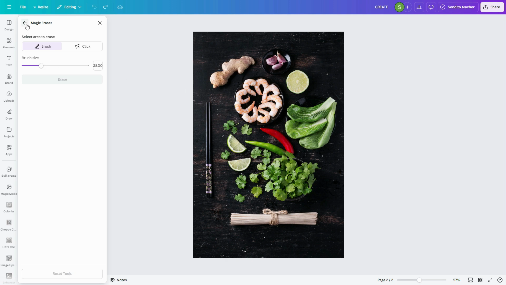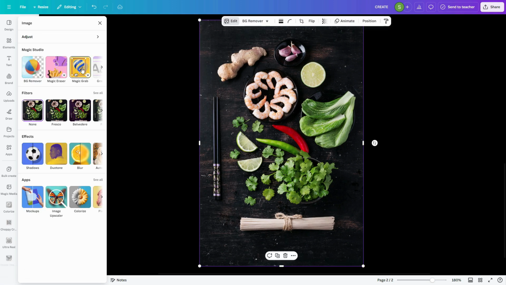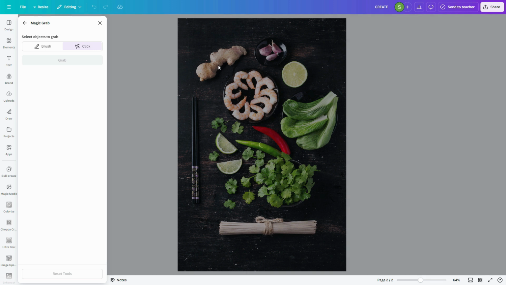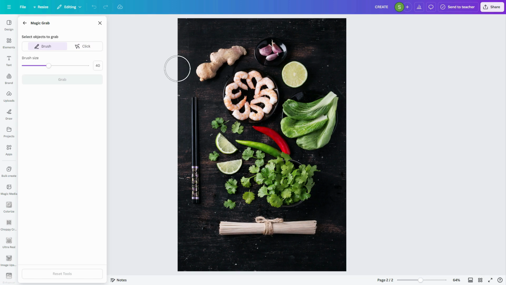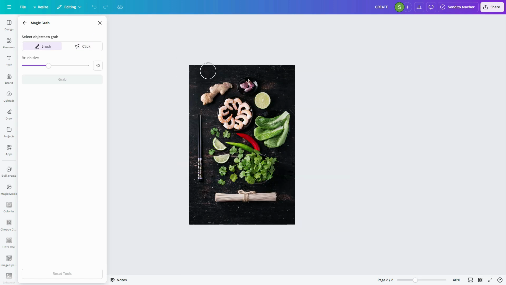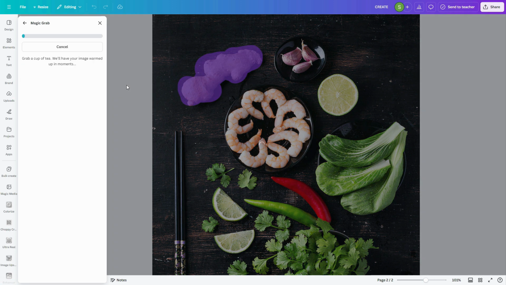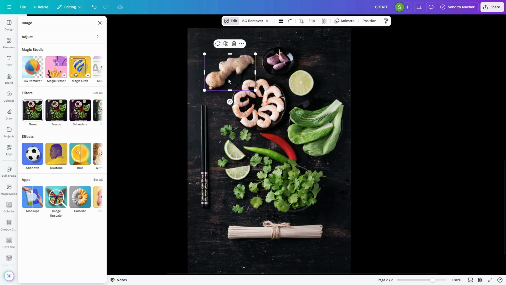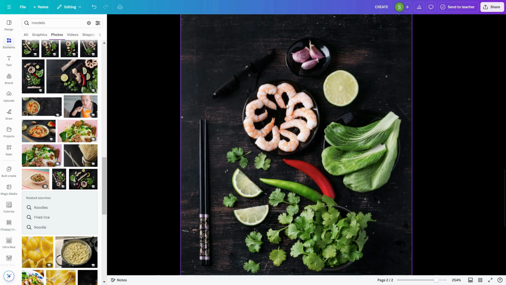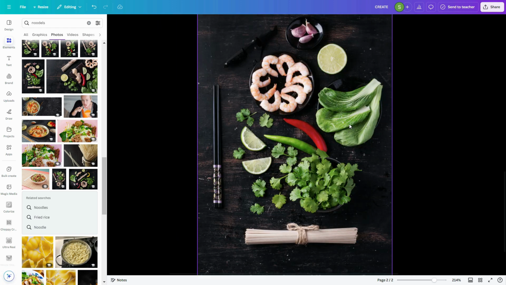So in that case, what you can do is just use the other function, that is magic grab. What it will do is it will grab the objects on the table. So let's say I want to grab this one. In this case, you can just select the brush size and you can mark what you want to grab and just click on grab here. And as we can see, now we can delete this and we have the clean background here.